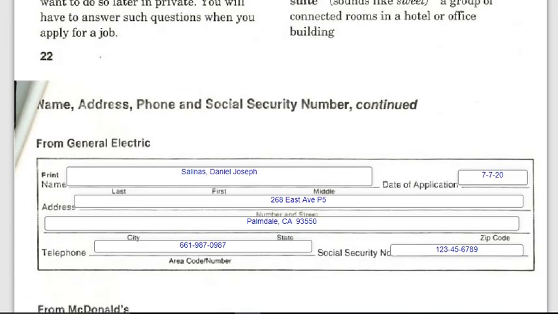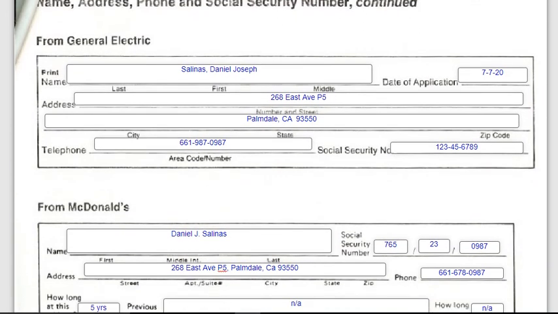Now, below, there are several different examples of what you could see on a real job application. So in the first one from General Electric, you see the last name is first with the first name in the middle. The date is written right over here, 7/7/20. You have the address and the city, state, and zip separately. And then phone number with area code and an example of what a social security number could look like. You could use this one if you'd like.